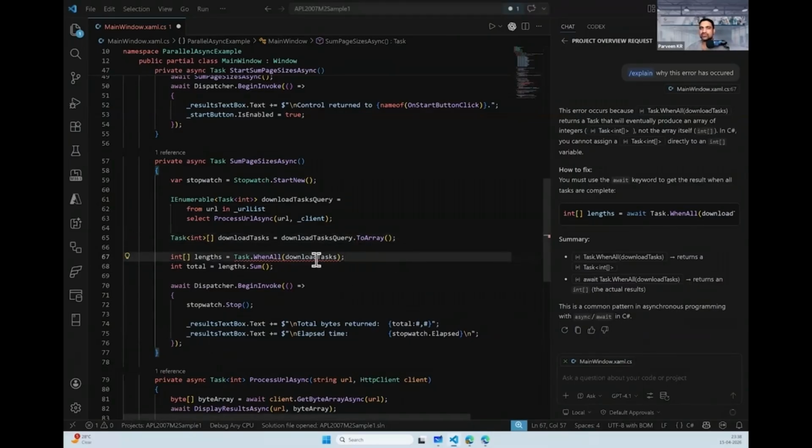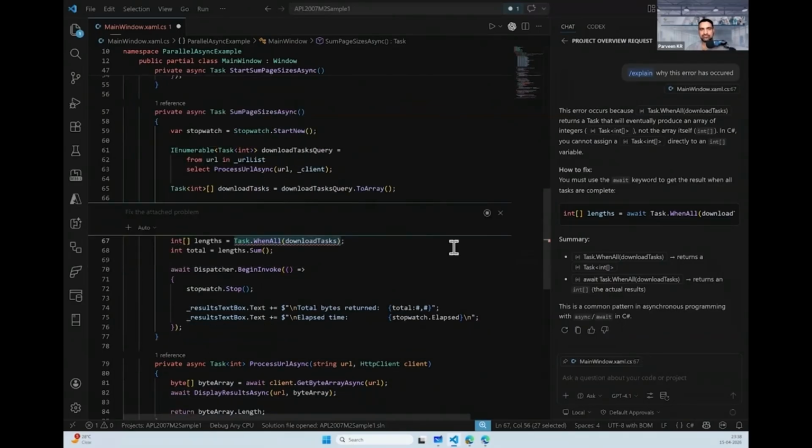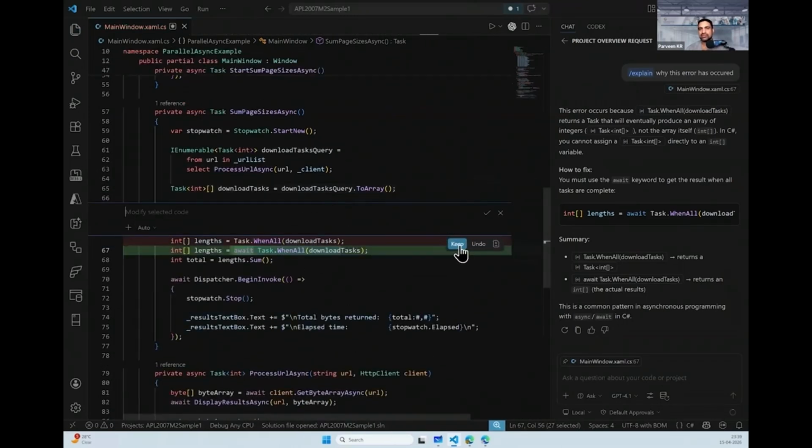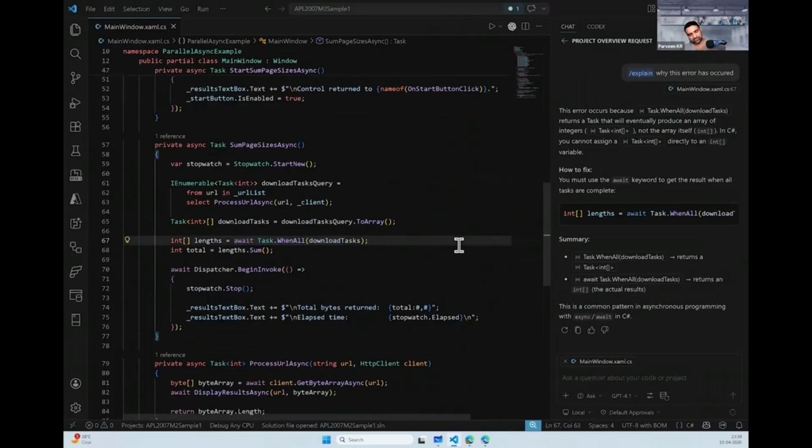Now, let's fix this error first of all. Let's fix this error. Fix it. Fixing. Selecting the model automatically. It is running. It is accepted. Okay, fine. This is getting created now.